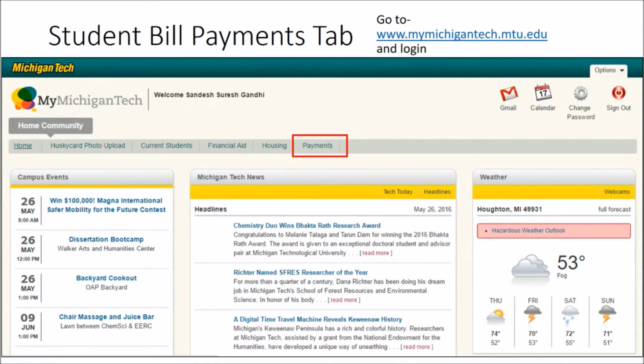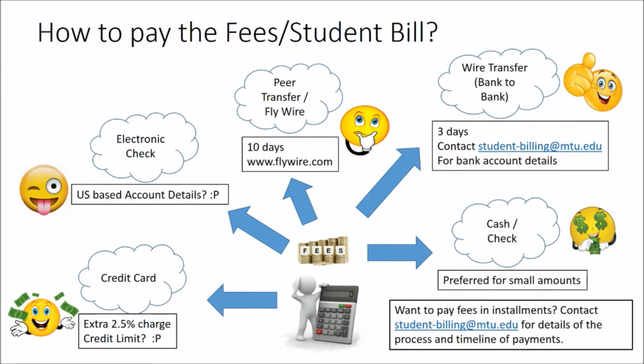To pay the fees, MTU allows multiple payment options. First is by a credit card, in which you can pay the fees by using any of your credit cards, but there would be an extra charge of 2.5%. Second option is by electronic check. This is more like internet banking facility. You would need US-based bank account details for this.